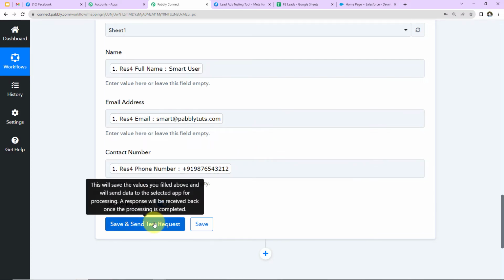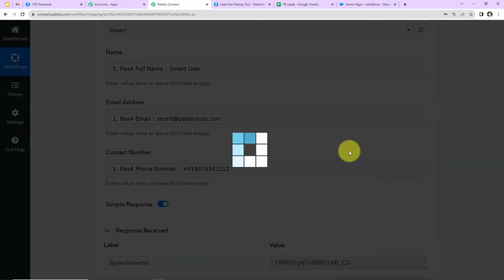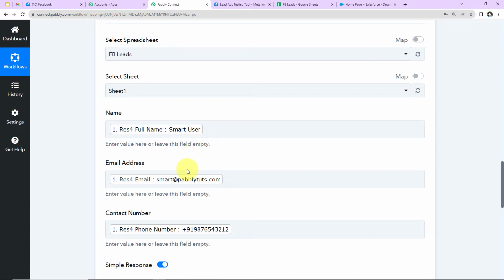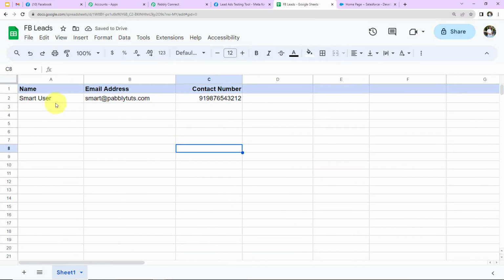Now as I click on save and send test request, here we can see we have received a response according to which now this data must be added to my Google Sheet. Let's go and check the same. So here you can see yes, the data has been added here. So this means our integration till here is a success.